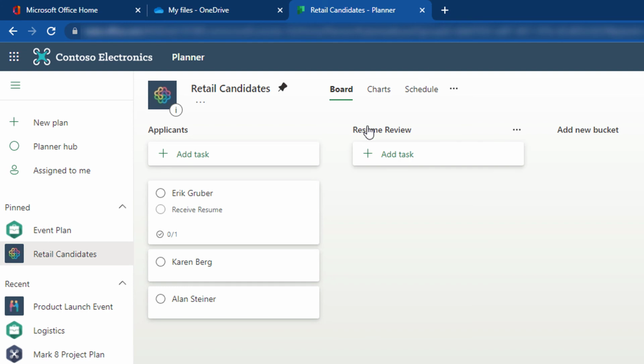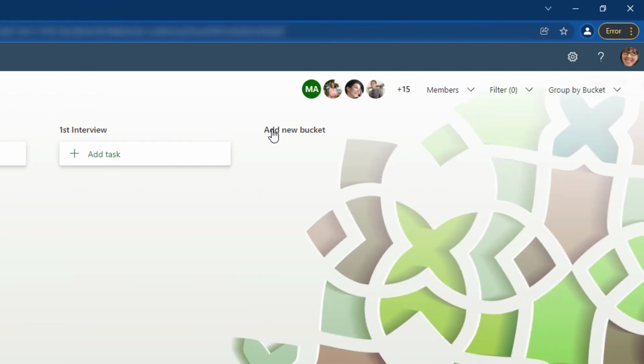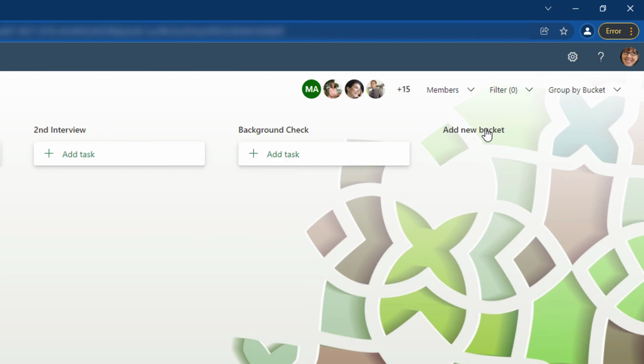Resume review, first interview, and second interview. They also have to pass a background check. The nice thing about the buckets is you really don't have to worry about what order you create them in because you can resort them.